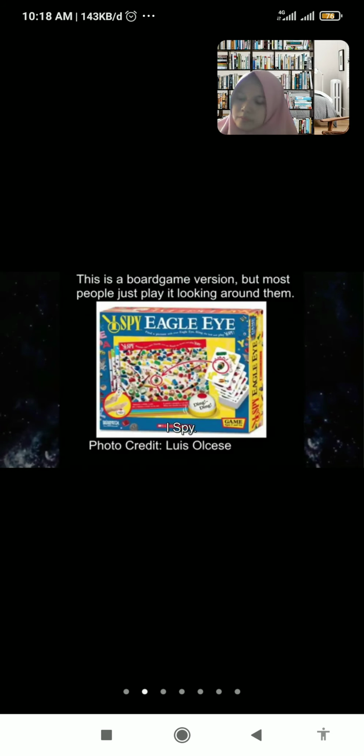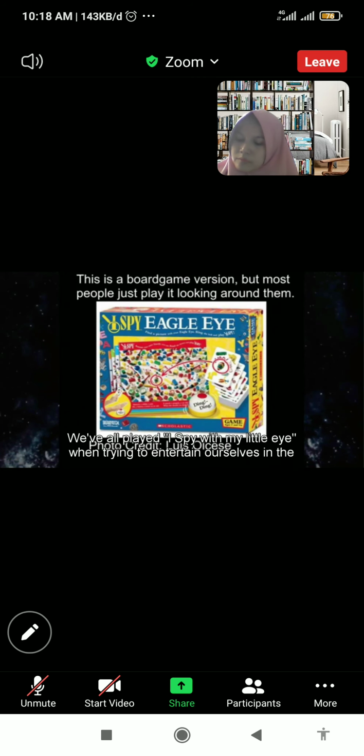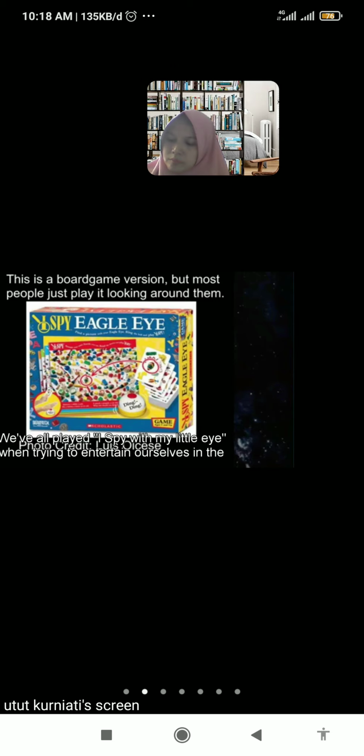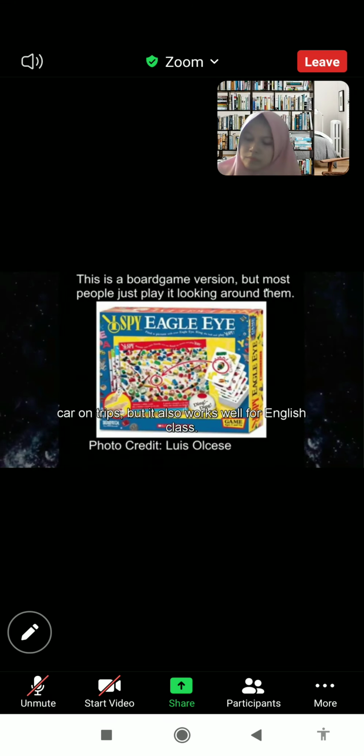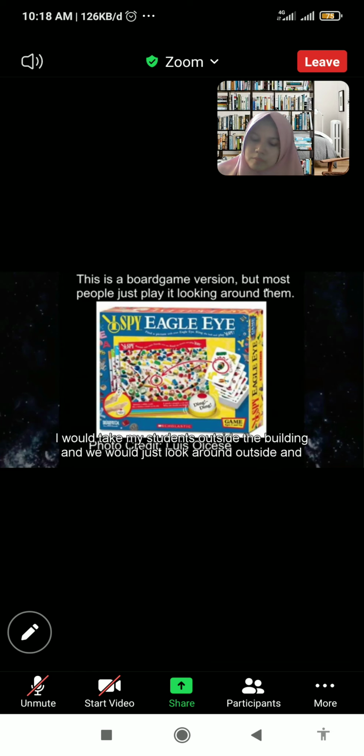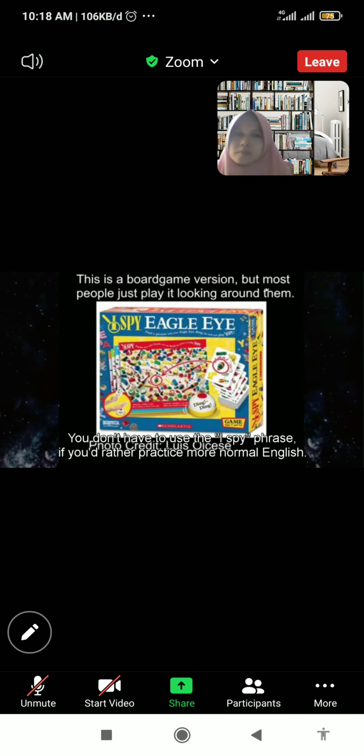I Spy. We've all played I Spy with My Little Eye when trying to entertain ourselves, but it also works well for English class. I would take my students outside the building, and we would just look around outside and try to find something. You don't have to use the I Spy phrase if you'd rather practice more normal English. You can say, I see something that is red.